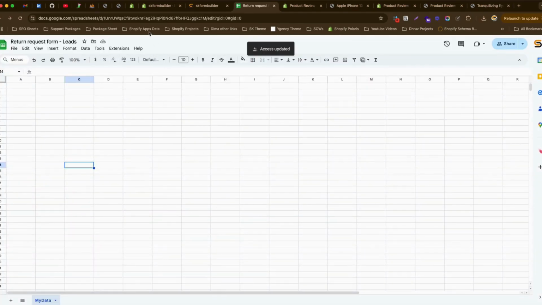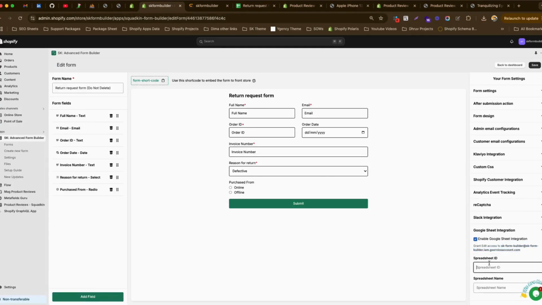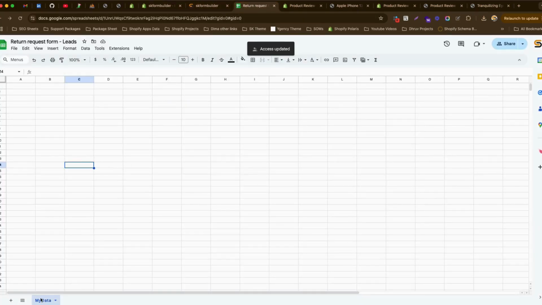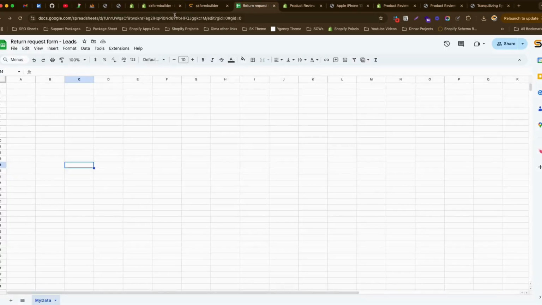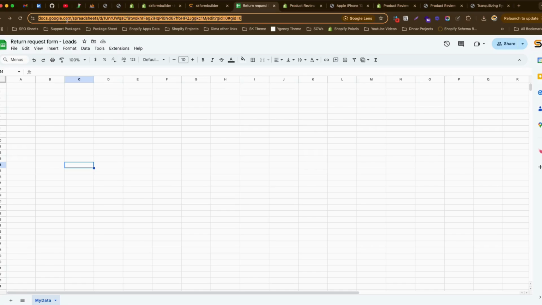Now here you can see we have to give two things: spreadsheet ID and spreadsheet name. Spreadsheet name will be this, my data, and the spreadsheet ID will be this. Here you can see the URL.